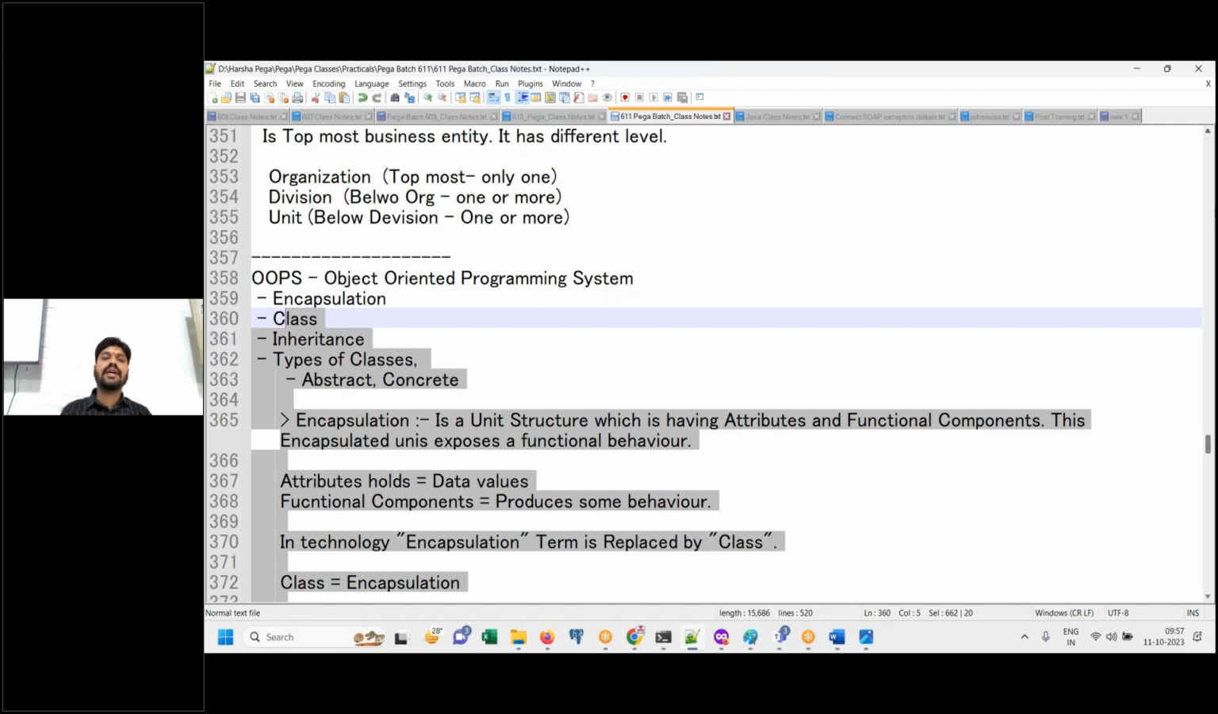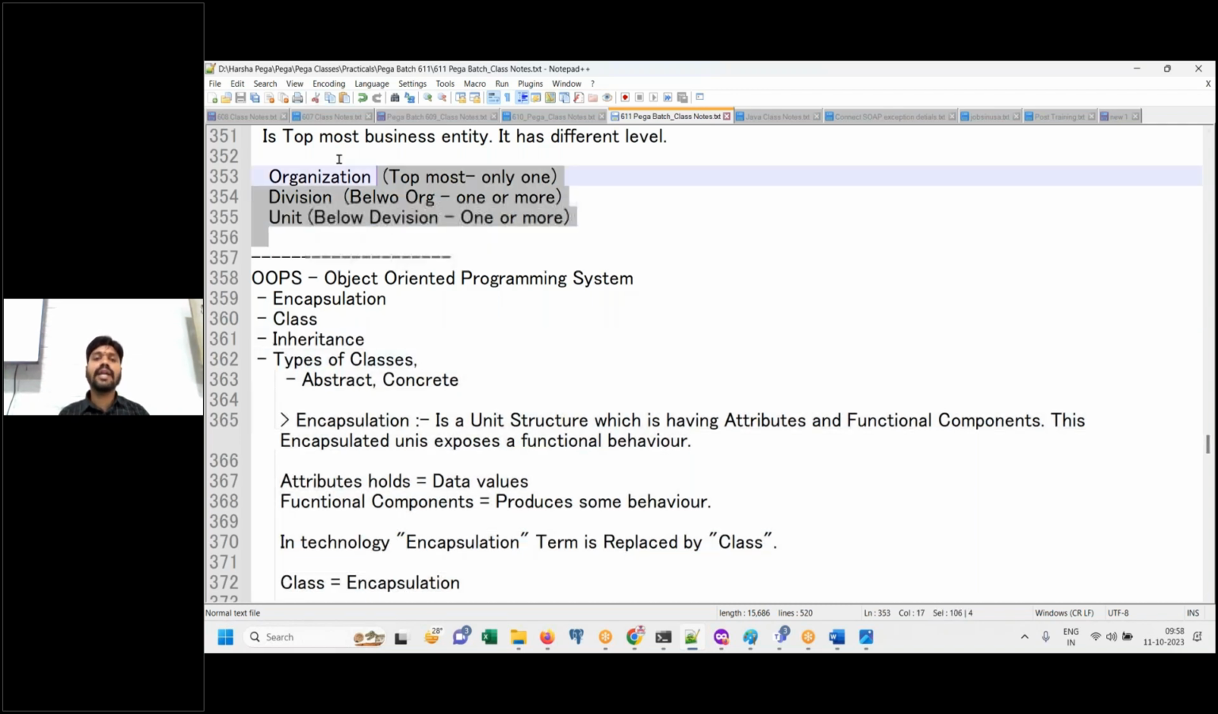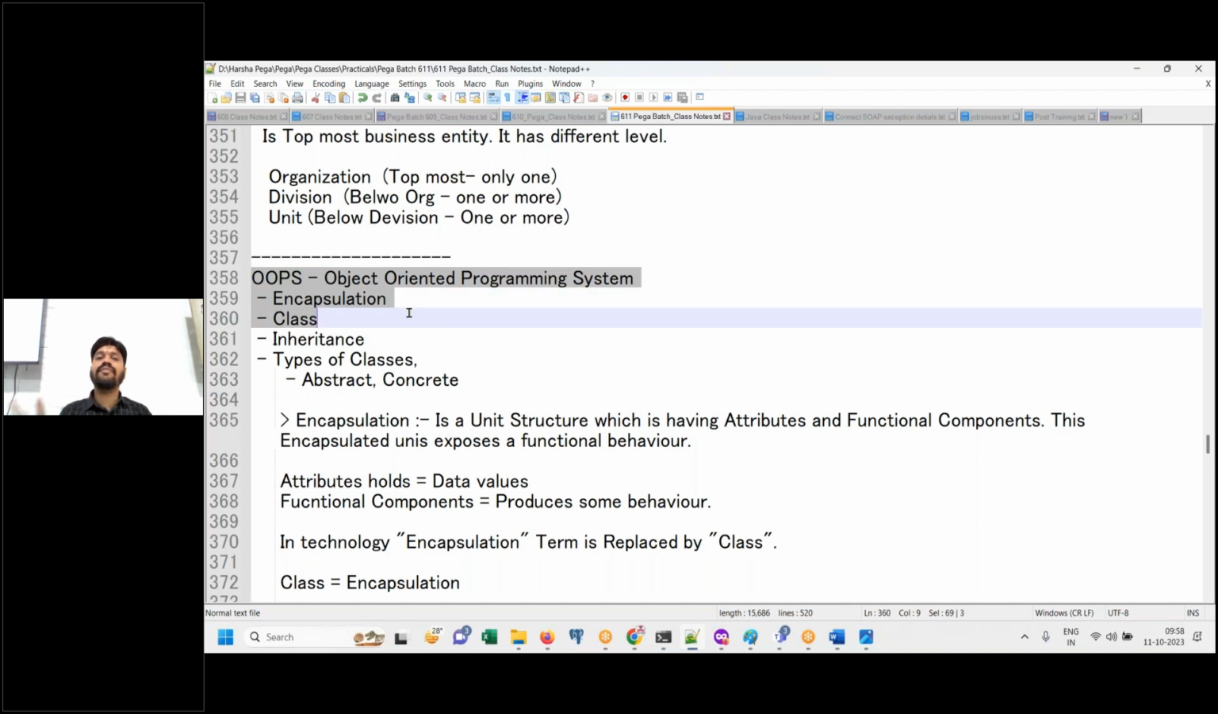Once that was completed, we looked at organization structure. I told you at a high level, this is how the structure will be. Top level features will come to bottom level. More bottom levels can also come. And then we were discussing OOPS concepts. There we discussed two topics called encapsulation and class. Both are the same. One is the concept, the other is the implementation of that concept.